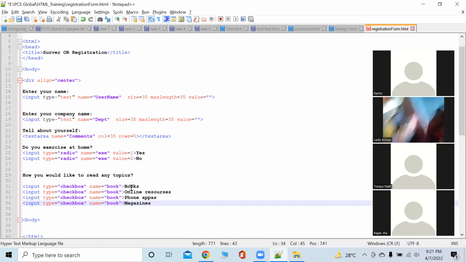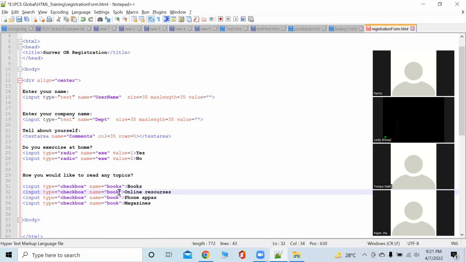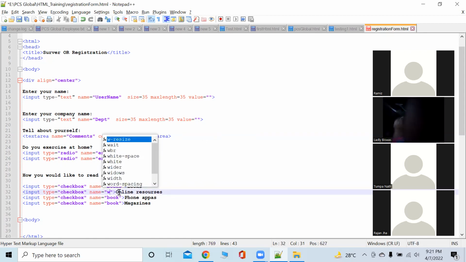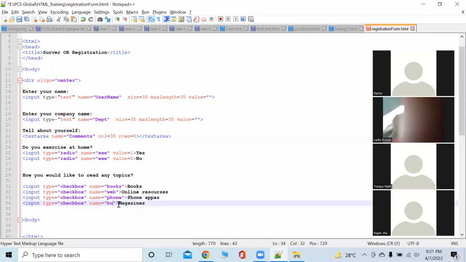No, because as I told you here, value is very important. But here, values are not there. These names should be, we'll be passing those IDs here. Suppose IDs, for our understanding purpose, we'll give books. Here we'll give online, or we can give web, something like that. And if you select this phone, we can have our iPhone apps, means we can have our phone. And here we can have magazine, and our magazine only.